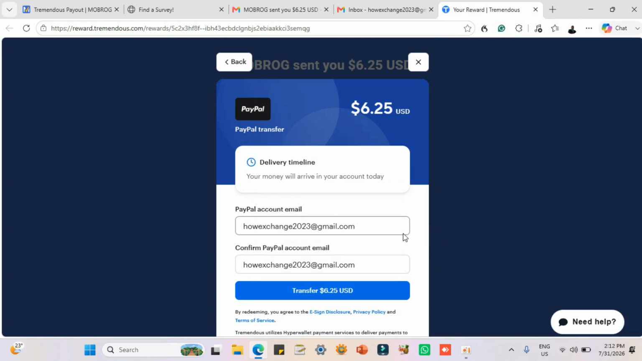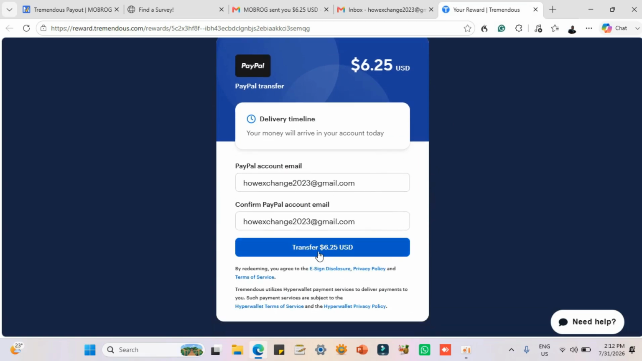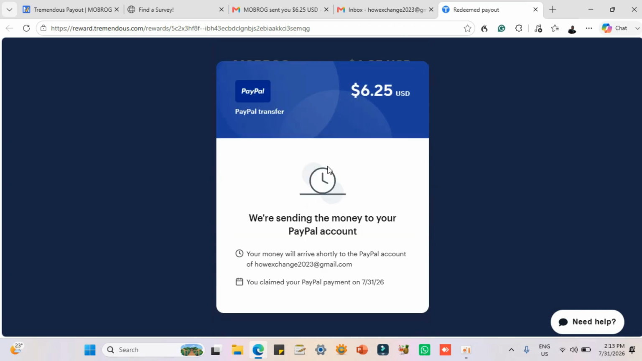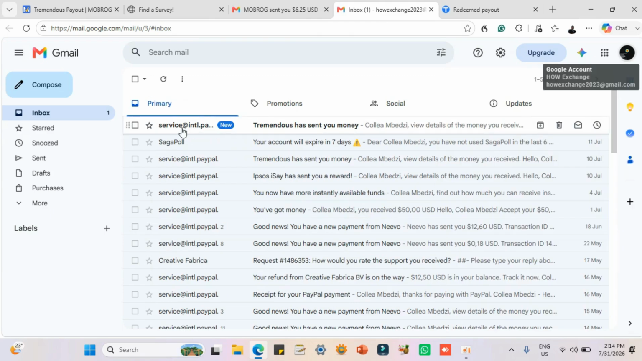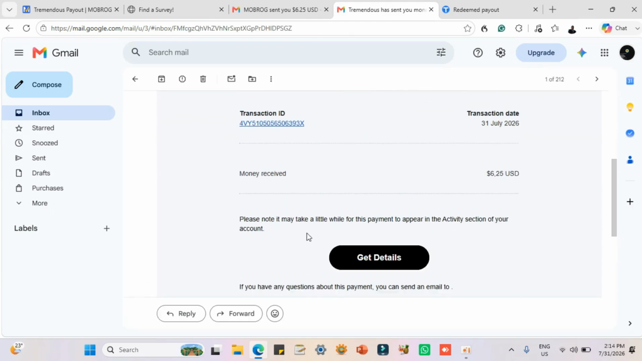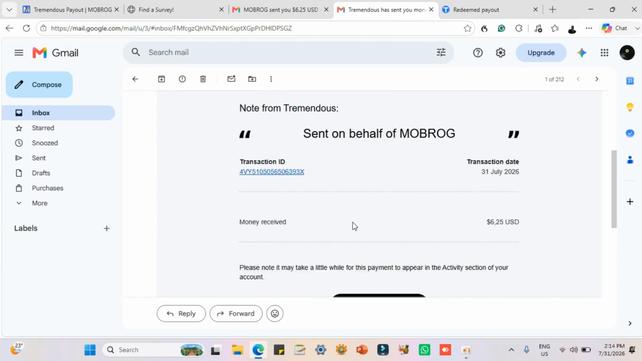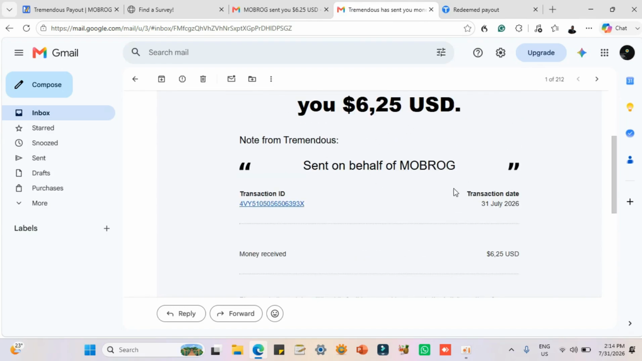Then say transfer, and it will transfer your gift card to your PayPal. So that will be it. After doing that, you'll get a notification here. They said we are sending the money to a PayPal account. Your money will arrive shortly in the PayPal account of this email. If you go to exchange, this is the money that you received. So they sent me a $6.25 gift card. So basically that's how you withdraw money from Mobrog.